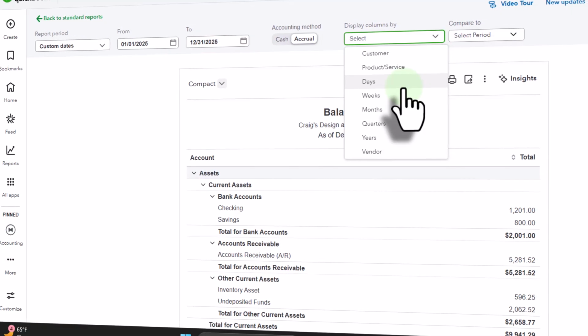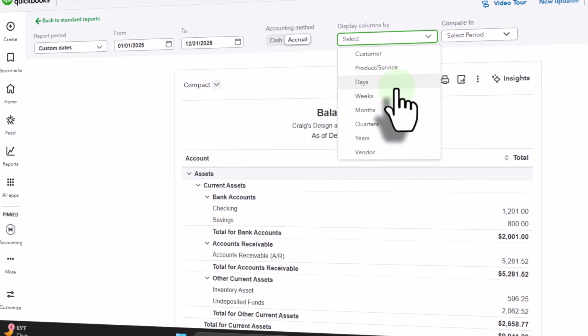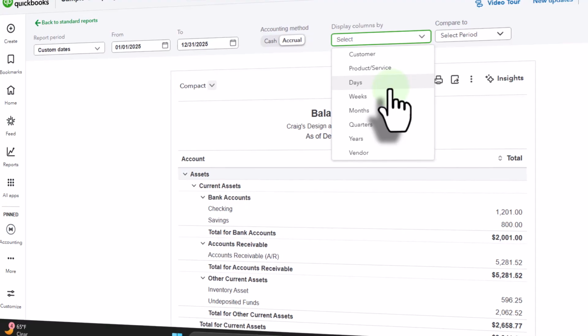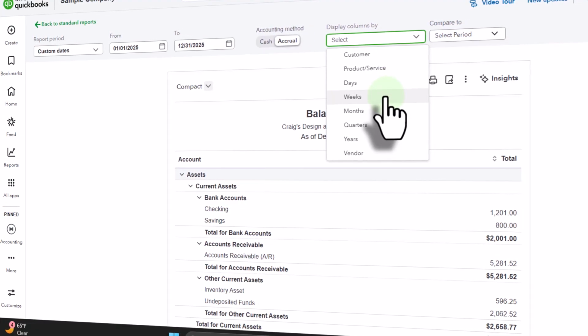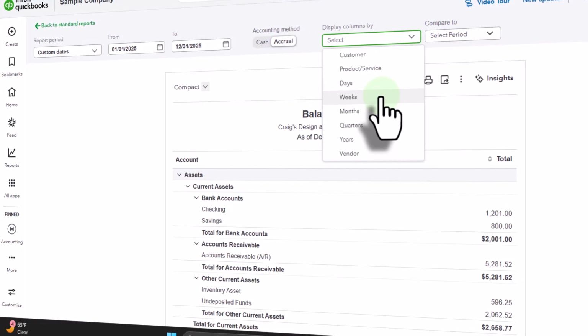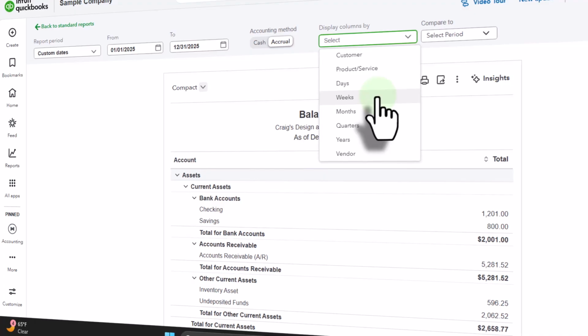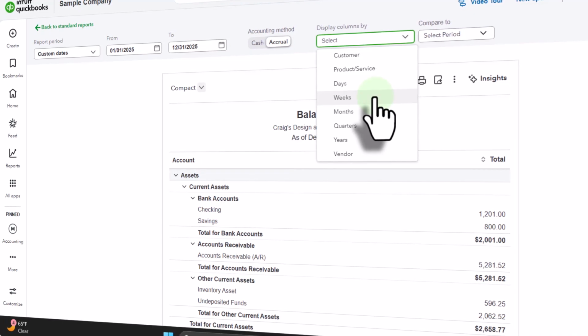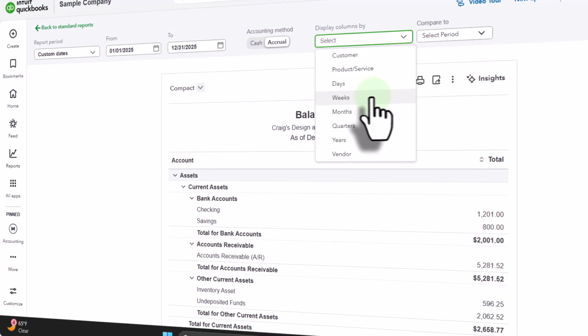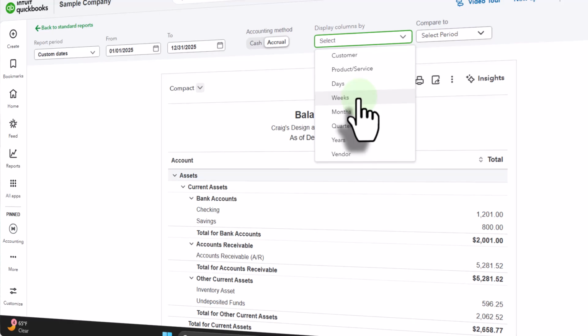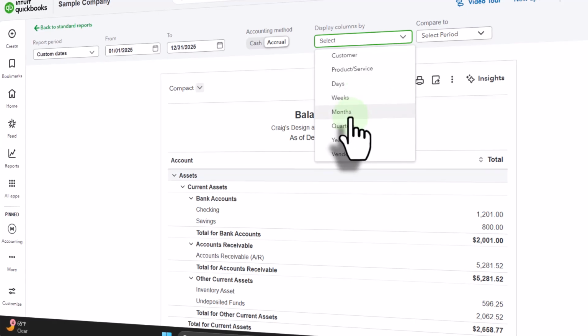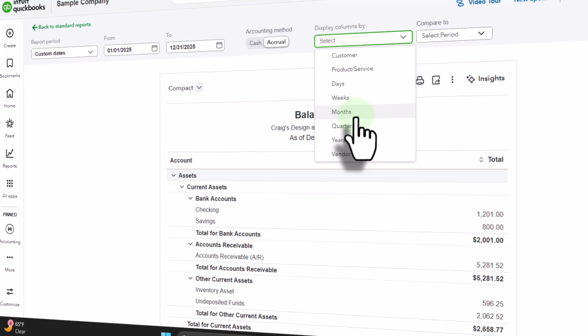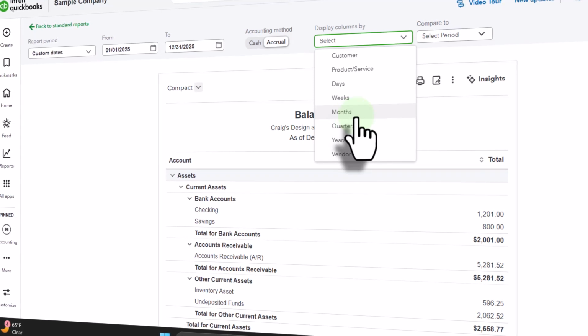Now, I could compare days, but that's not the typical thing. We could compare weeks, but that's not typical either. If I wanted to compare weeks, I would most likely run the report for 1 month, for example, and then compare the weeks. So it would give me columns week by week. I could compare months. That's more common. However, months is still 12 months. That's kind of a lot within a year.